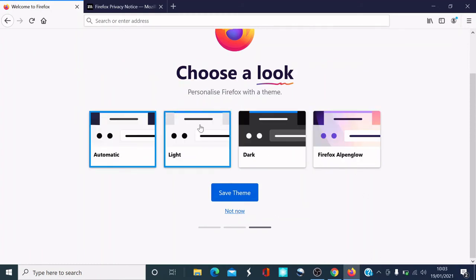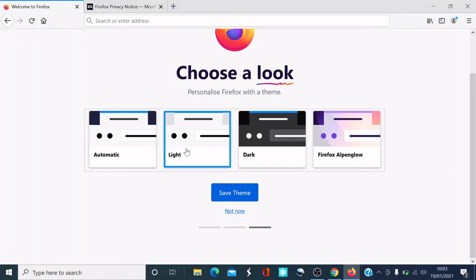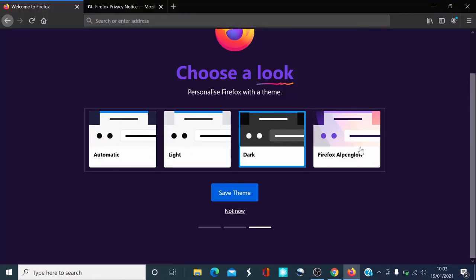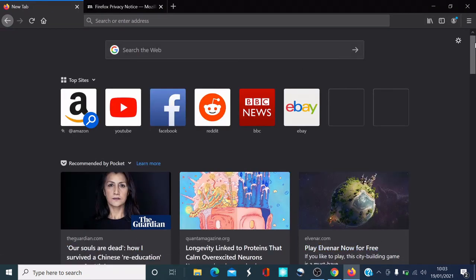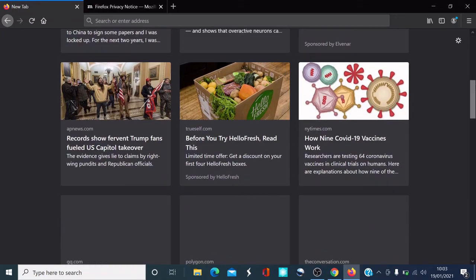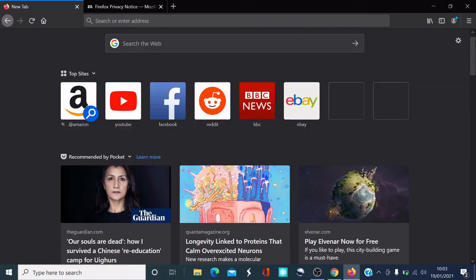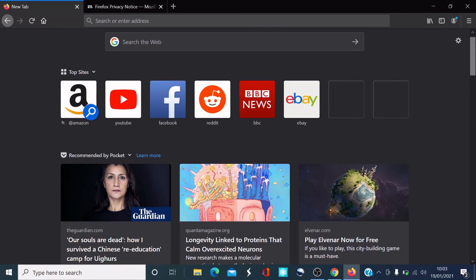You can change the settings in terms of the theme, automatic, light, dark, whatever. I like the dark color. That's good. Looks good. So I'm going to save the theme, and there you are. It's all set up. Yeah. So this is the Mozilla Firefox browser.